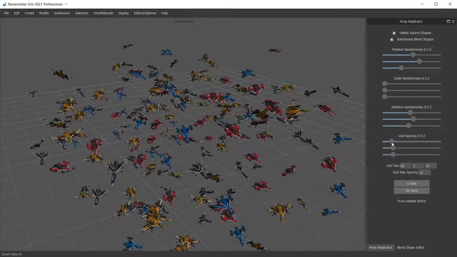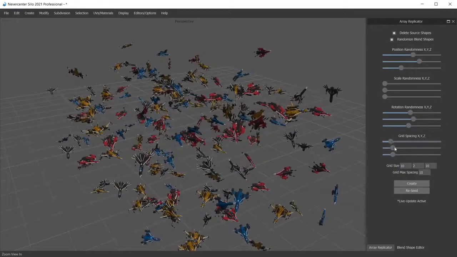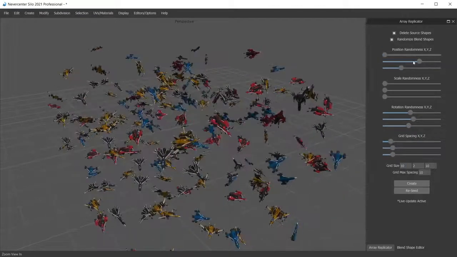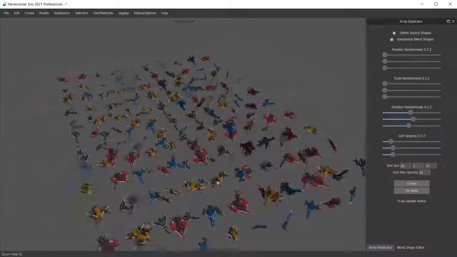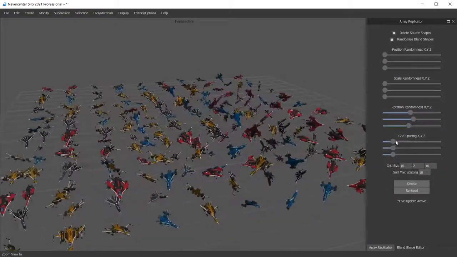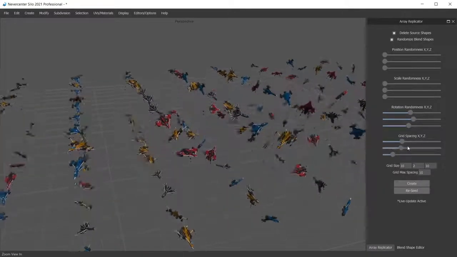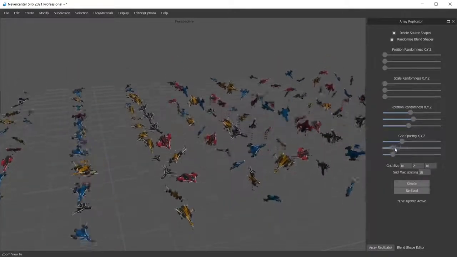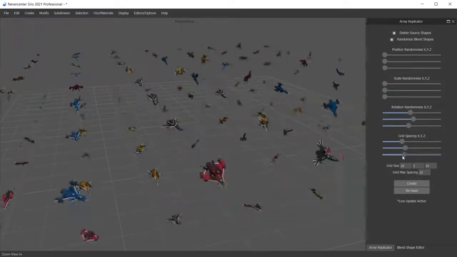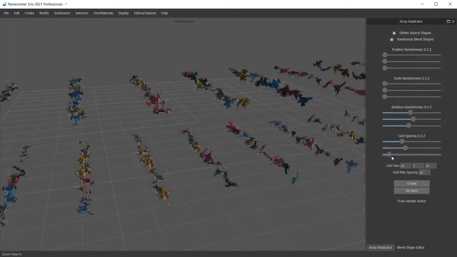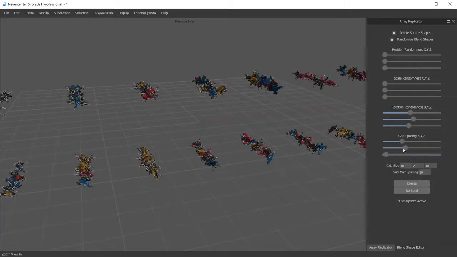And we can use the grid spacing itself too. If these were not randomized, you can see we've actually got our original grid here, and the grid spacing stretches and scales the dimensions of that grid, and that's based on this grid max spacing here. So maximum will be 10 out, and then it scales all the way down to 0 for little ship clusters.